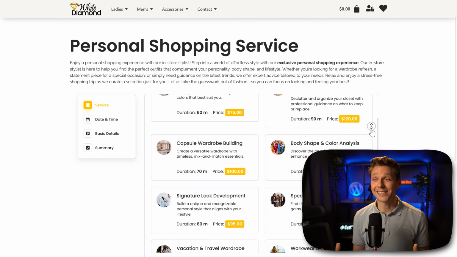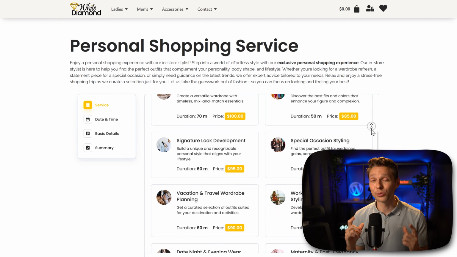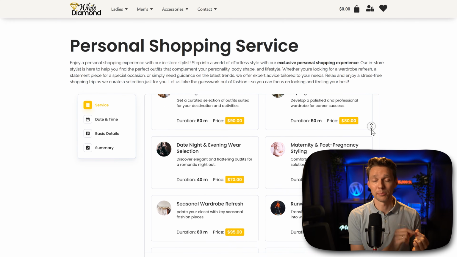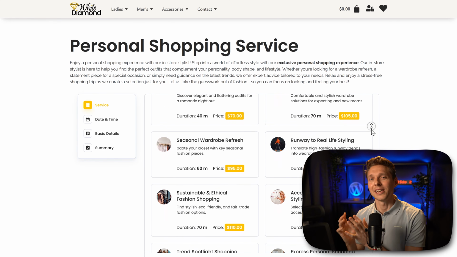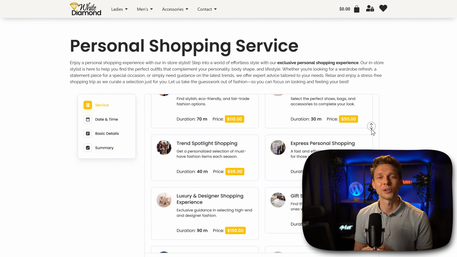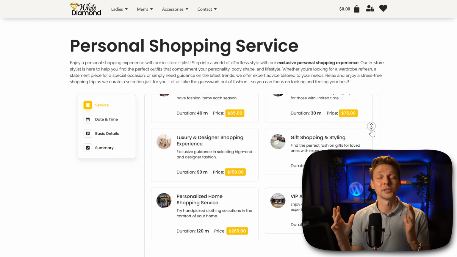For a free plugin, this is actually really nice and useful on your website. But if you have more employees and you want to connect an employee to a specific service, then we're going to upgrade to the Pro version. And also I want to integrate it with my Google Calendar so I can see all my appointments in my mobile device.